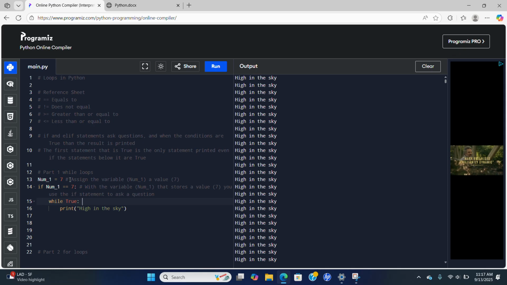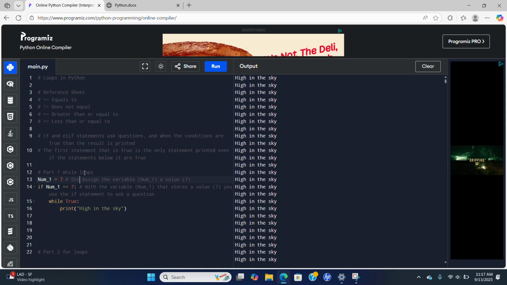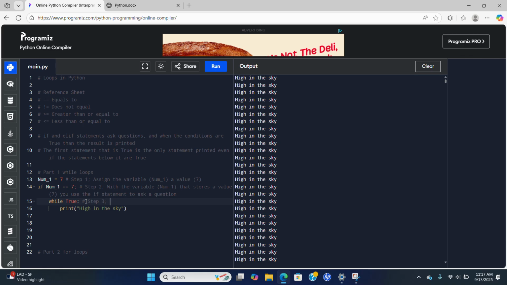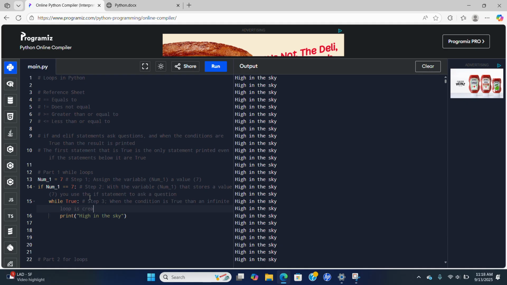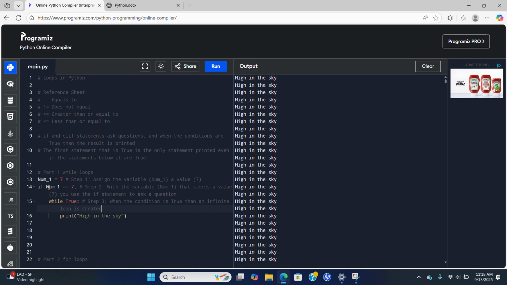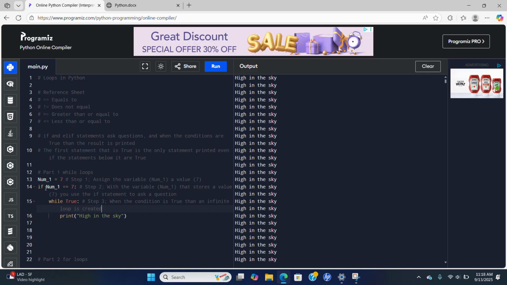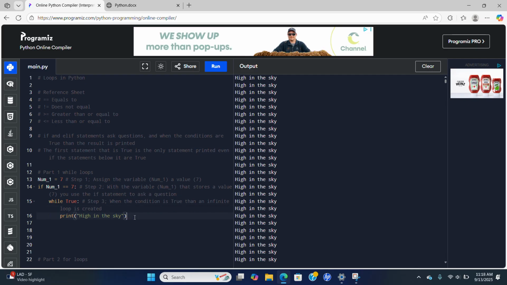Before I go on, I'm going to make this simpler by adding step numbers to it. So this is step 1, this is step 2, and this down here is step 3. When the condition is true, then an infinite loop is created. And the condition is true. Number 1 does equal 7. And for step 4, you just print the results.